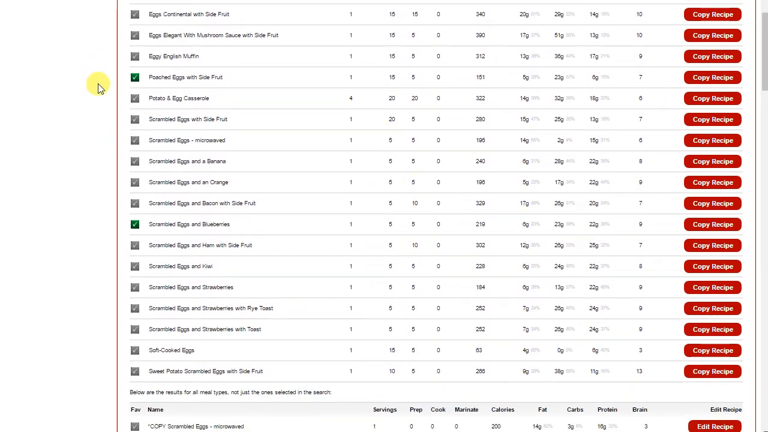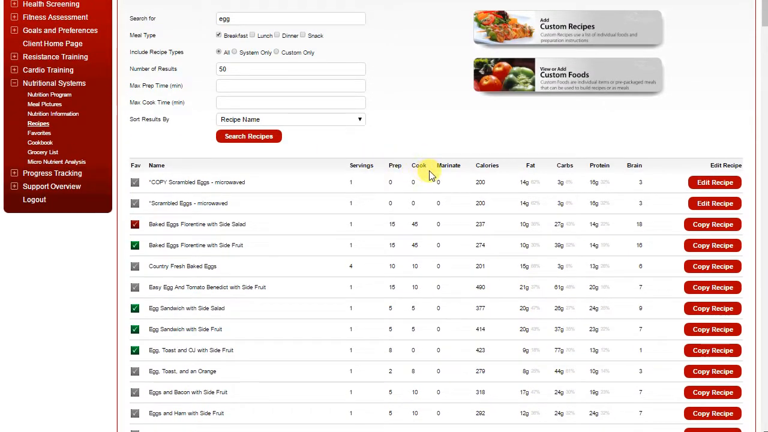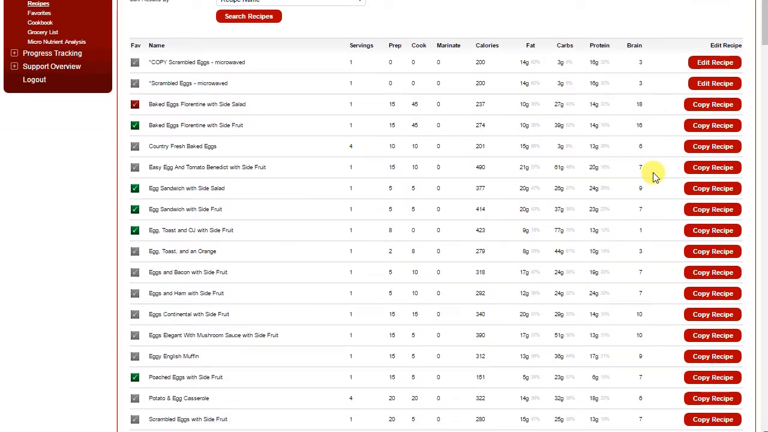We can see it with the various recipes information, such as the number of servings, the prep time, cook time, any marinate time, calories, fat, carb, protein information, as well as a brain health score. The higher the score, the better that the recipe is for your brain health. If it's a custom recipe, you'll have the ability to edit it. Otherwise, if it's a system recipe, you can make a copy of the recipe that then becomes editable, and you can save it with your own name and make any edits or changes to it.